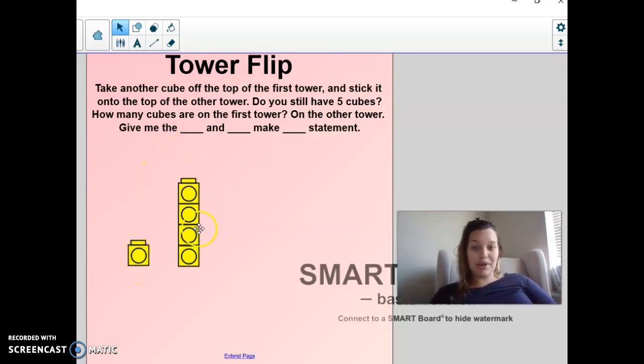I took one more off, put it over here. What are my 2 groups? I have 1, and then I have a group of 1, 2, 3, 4. Do I still have 5? Yes, I do. So 1 and 4 make 5.